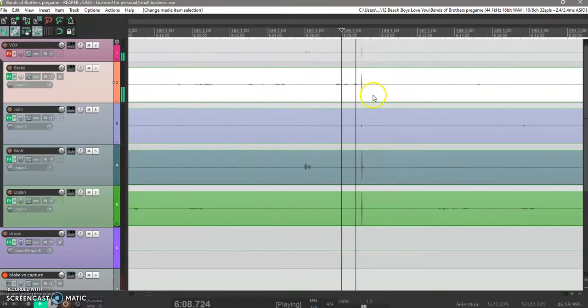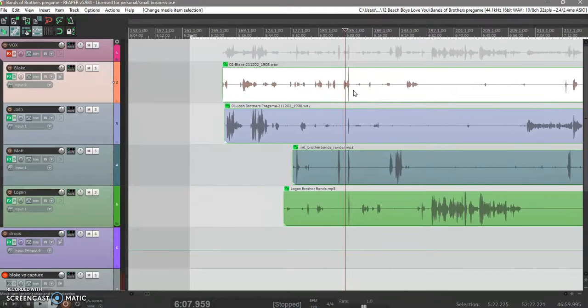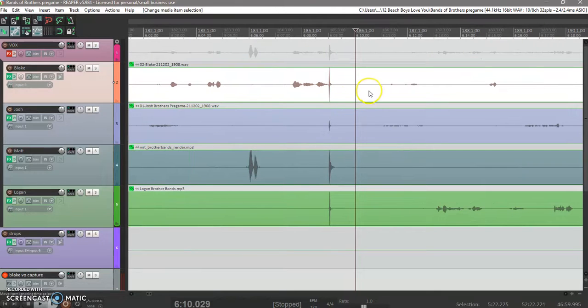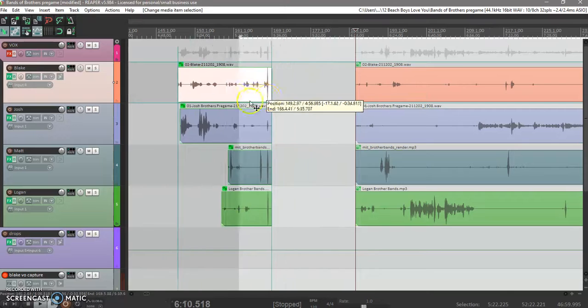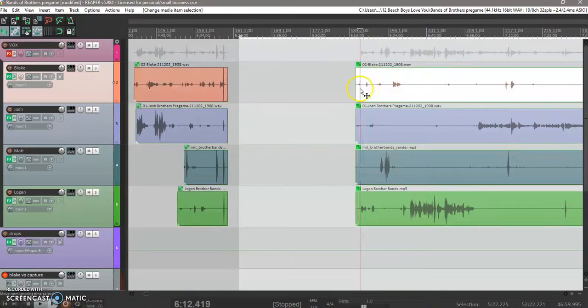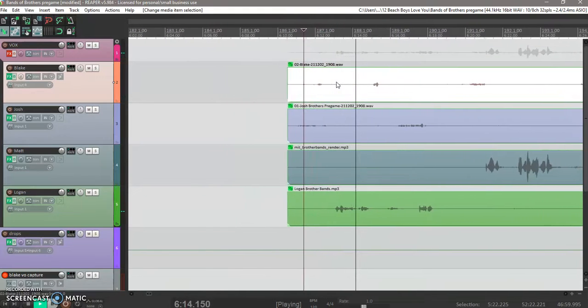Anyway, what I'm going to do is first do shift up so I can see the waveforms just a little better. Going to do a split after the clap. Get rid of that stuff. Drag it aside. Find where we really start.